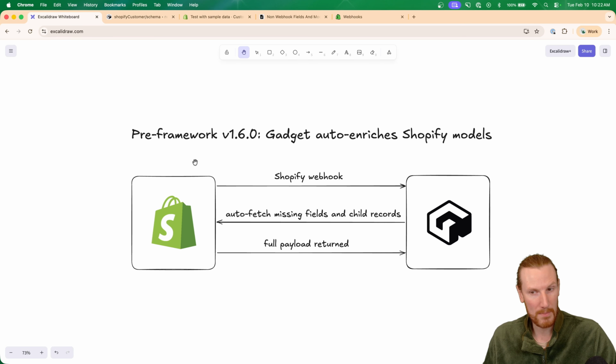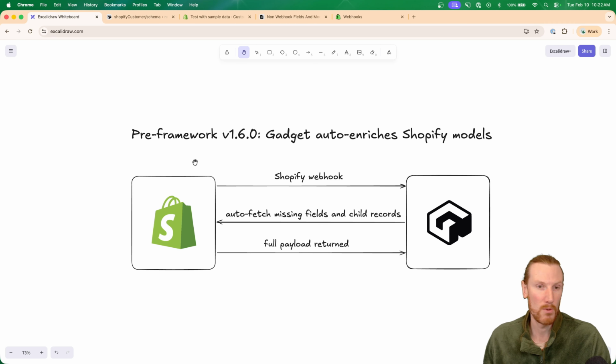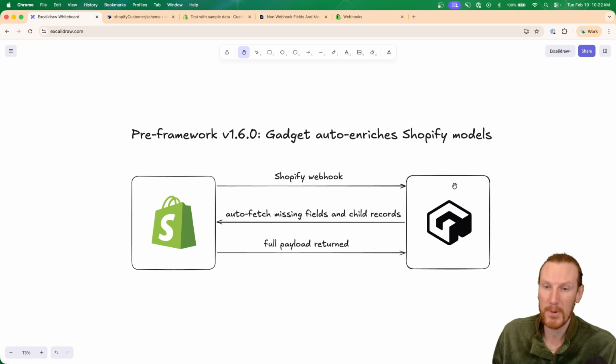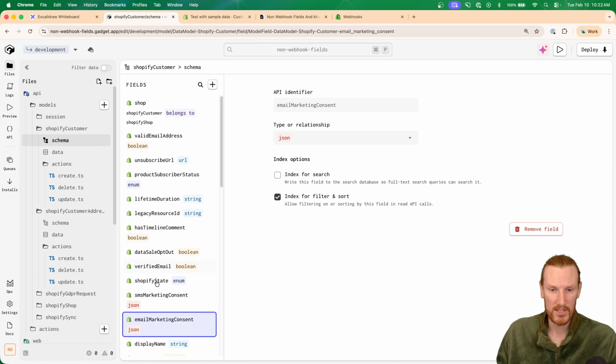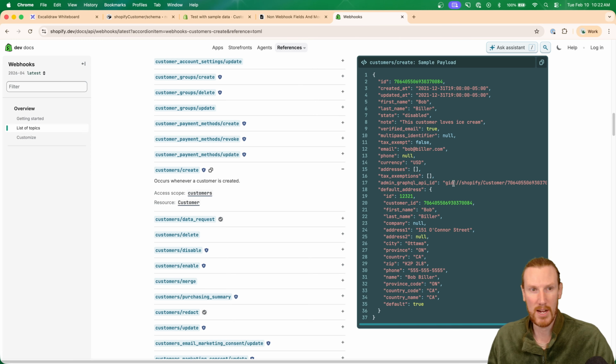Prior to framework version 1.6, Gadget would auto-enrich some Shopify models when field data wasn't included on webhooks. So, for example, a Shopify customer webhook would come in and something like email marketing consent is not included in the webhook payload. I'm looking here at Shopify's docs. You see, there's no email marketing consent.